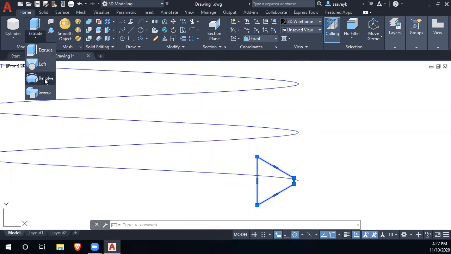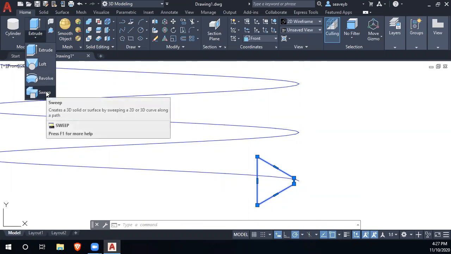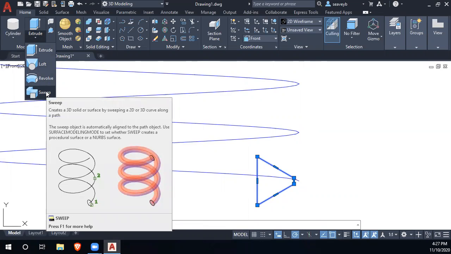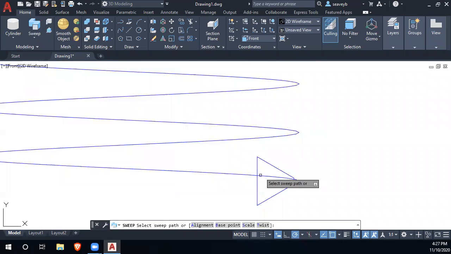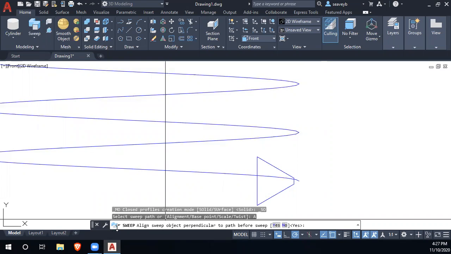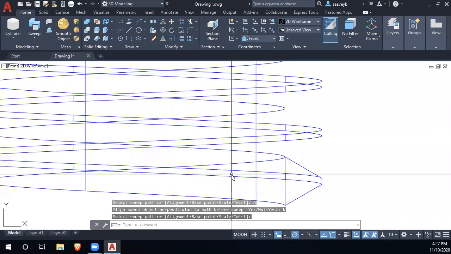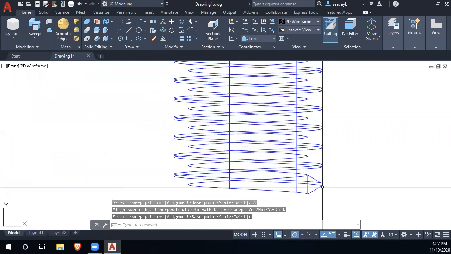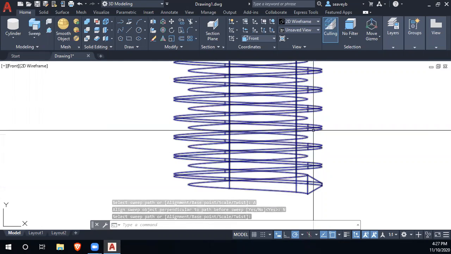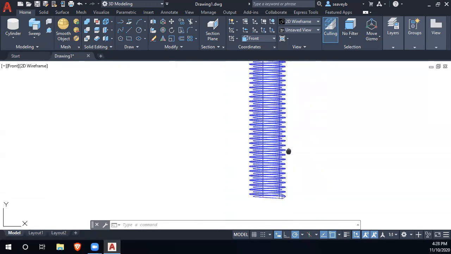Under the extrude tool, there's a sweep tool, which creates a 3D solid surface by sweeping a 2D or 3D curve along a path. Now it says select sweep path, but I don't want to do that yet. I want to select the alignment. That's important for a thread. What I don't want to do is align it. I just want it to be straight along there. Okay, now I can pick the path. And then it draws that shape through that helical path.